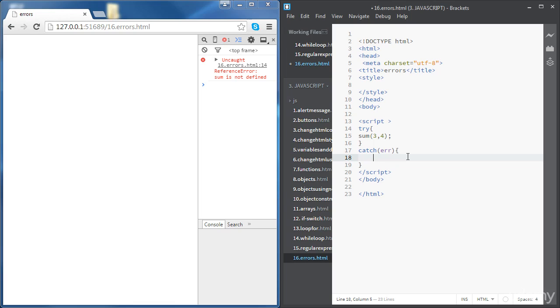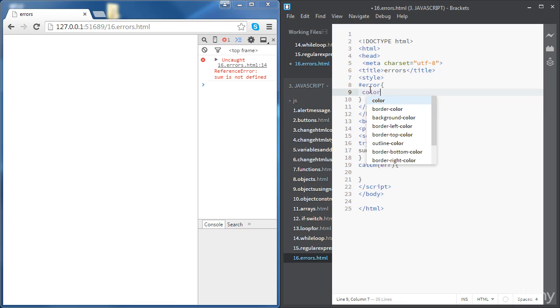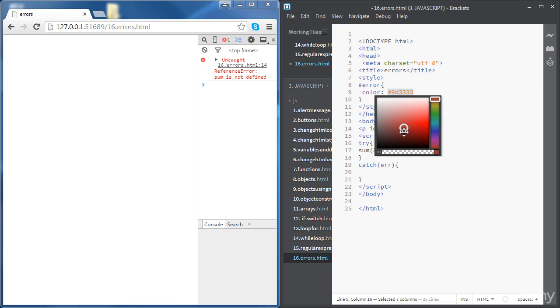So what we would like to do here is to display the error message inside a paragraph. So let's create a paragraph, and give it an ID of error. Also, we want to style this paragraph. So, ID of error, and let's just change the color to something red. Okay, let's get this color, for example.